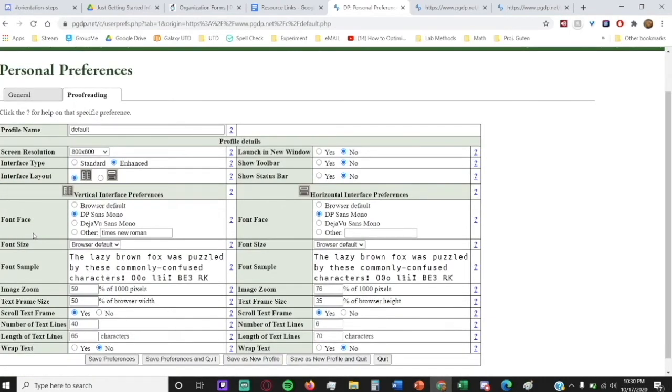Once you have made your changes, remember to save your preferences on the bottom here. All of the other sections of these preferences can be unique to your computer screen or where you might be proofreading, where zoom and text frame size can all be different for whichever computer you are using.